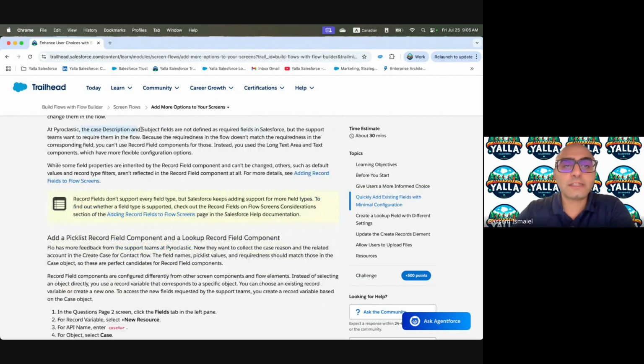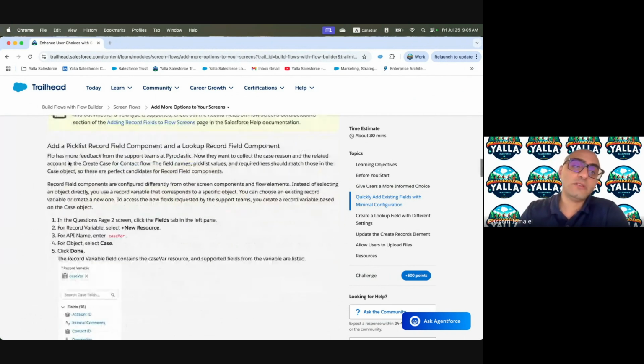flexibility. The case description and subject fields are not defined as required fields in Salesforce, but the support team here wanted them as required, so we didn't have a choice. If we drag it, we can't change it to be required. That's why we need to have it as an input. Now, add a Picklist record field for the lookup record field component.